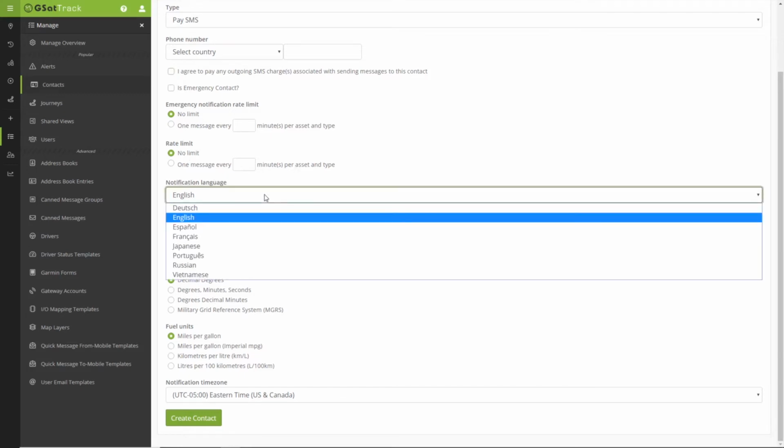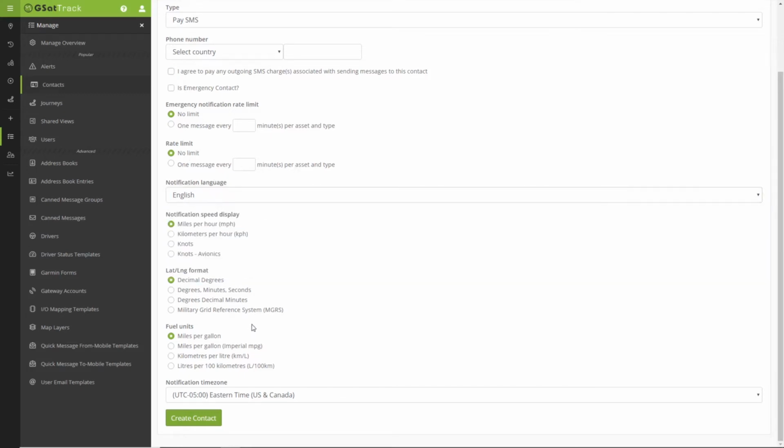Next, we want to choose the language preference and also some preferences around how we view things in either metric or standard. Finally, the time zone, which is incredibly important because as we receive these notifications, we're not having to adjust for time. Now, once this is done, we can go ahead and create contact.